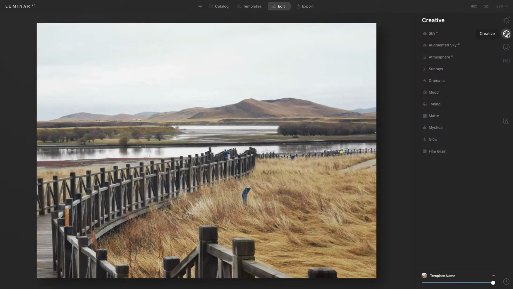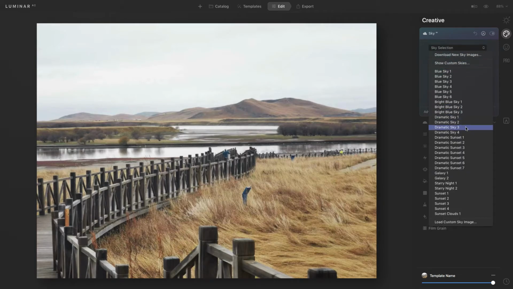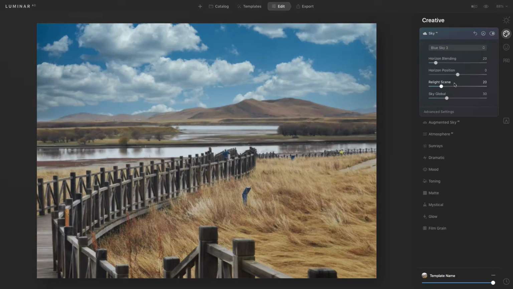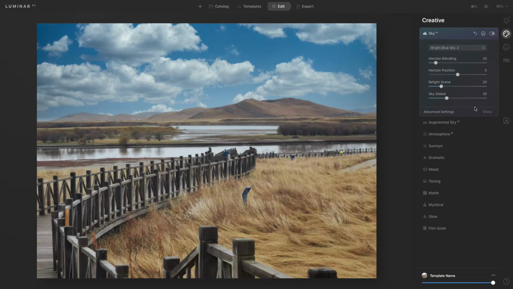Now let's take a look at the Sky AI. Switching to the Creative AI, there are many sky substitutions to choose from. It's easy to change the sky. You can also adjust the horizon blending and horizon position, relight scene, sky global, and more.